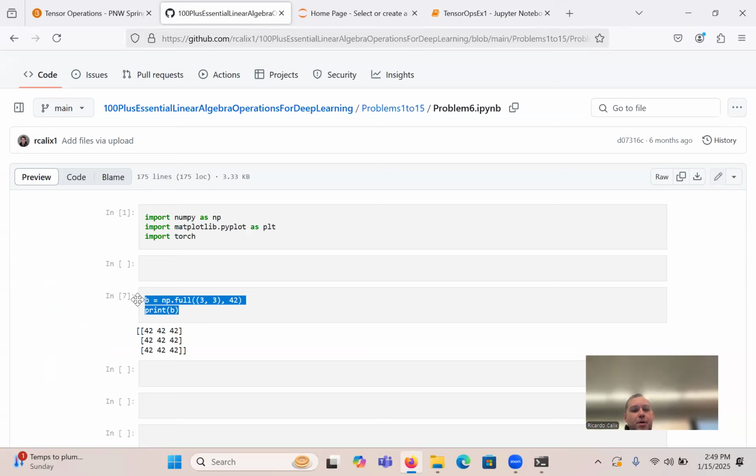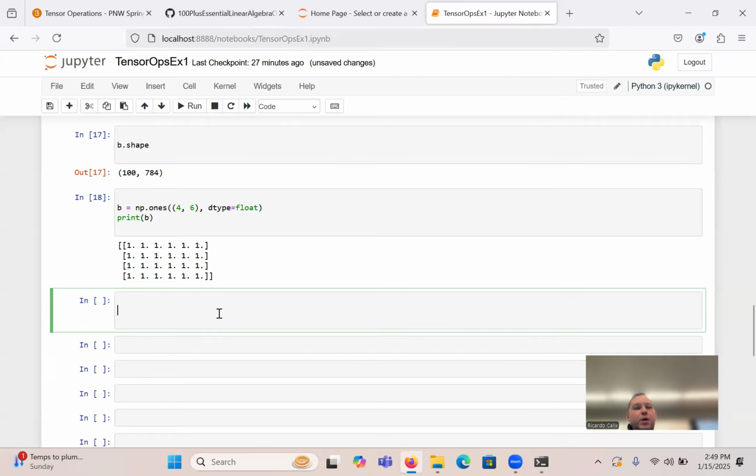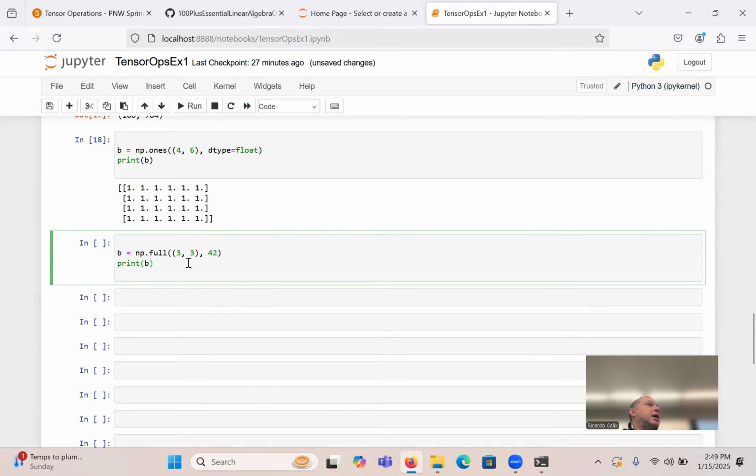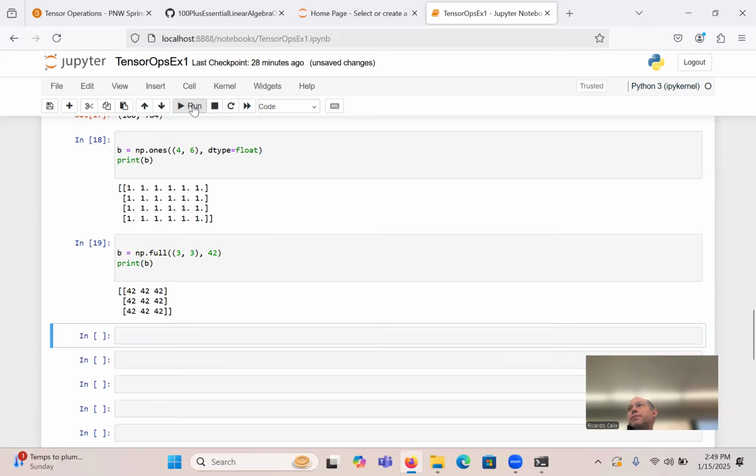Similar. Now we can just specify a constant value. So in this case, 42. So you can see this is a tensor or a matrix in Numpy that is 3 by 3 with the value 42 in it. And you can see. Okay, that's it.